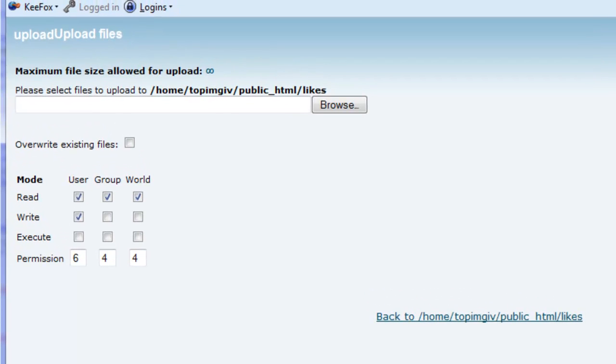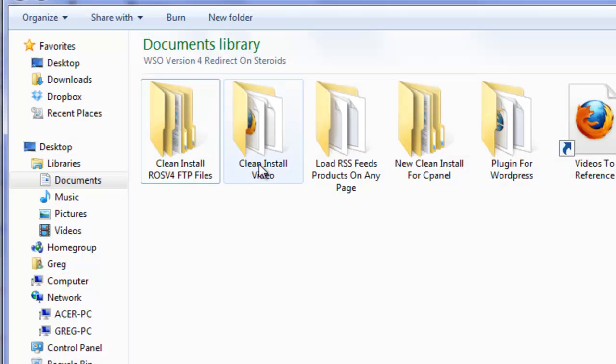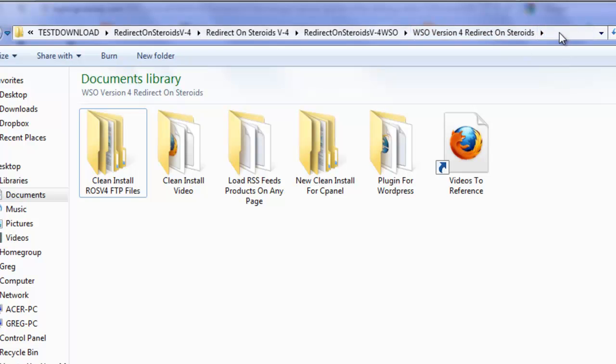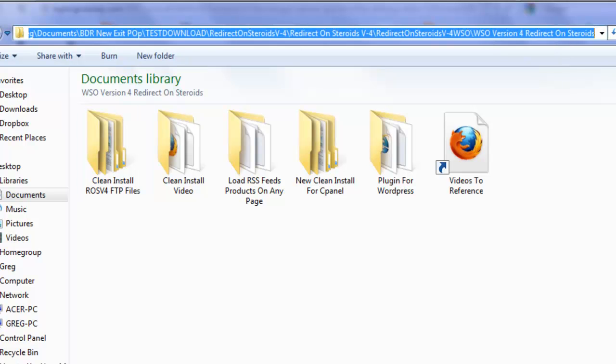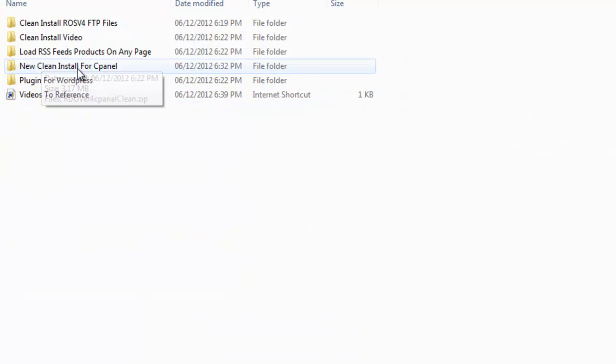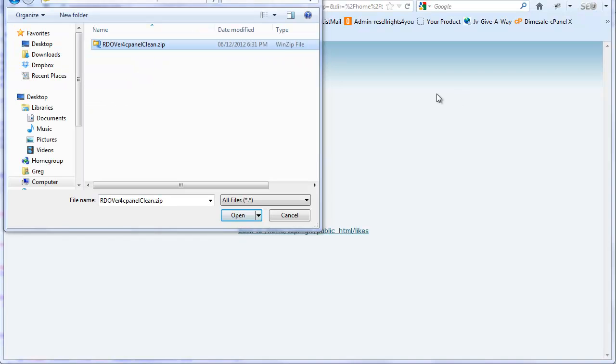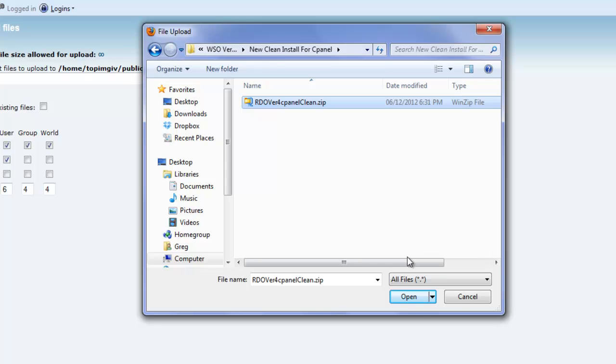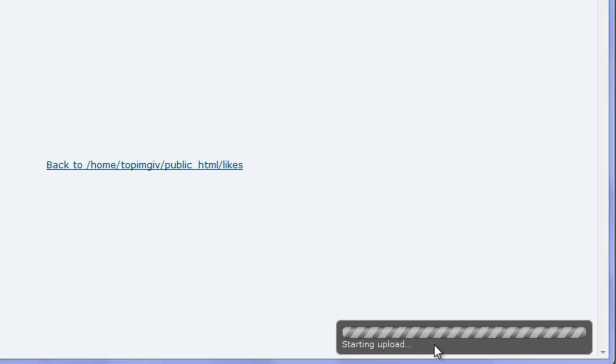Now once you've downloaded the files and extracted them, you're going to have these files in here. This is the folder you're going to want to access. So I'm going to copy this just in case the path isn't there, and I'm just going to go up here, browse, and what I want to do is go into new clean install for Cpanel. Okay, here we are, and here's my file. I want to open this and upload it. So I go ahead and do that, and it's going to upload it. It'll tell you it's complete here. Okay, as you can see down here, it's completed.